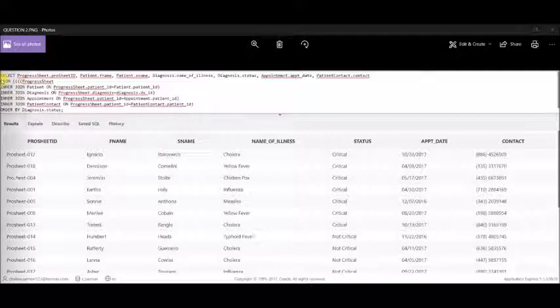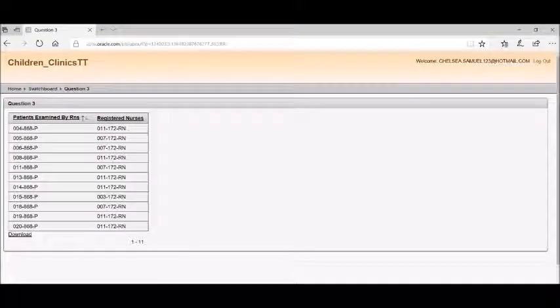Here I would show you the code that I have used to get this data. So you would see that I used the inner joins. The patient, diagnosis, appointment, and patient contact are all inner joined on the progress sheet, ordered by the diagnosis status. Here you would see the order by being done, where it shows all the critical patients and the non-critical at the bottom. Question 3.